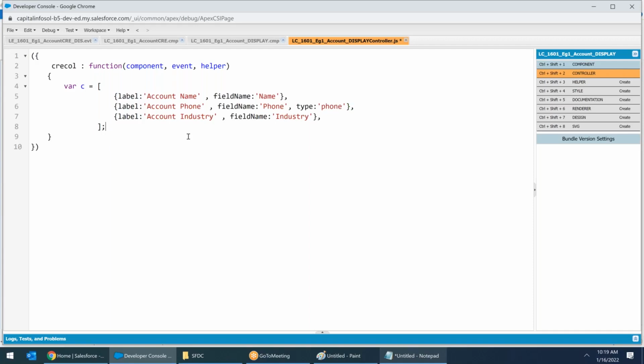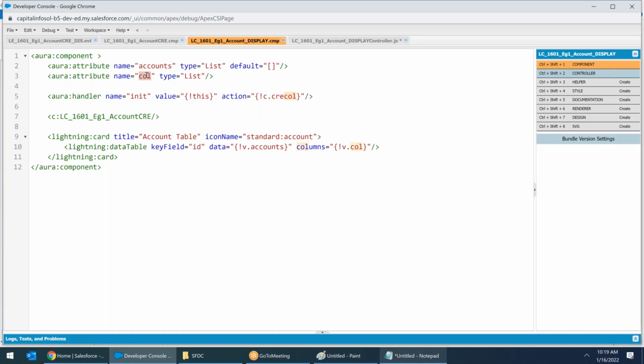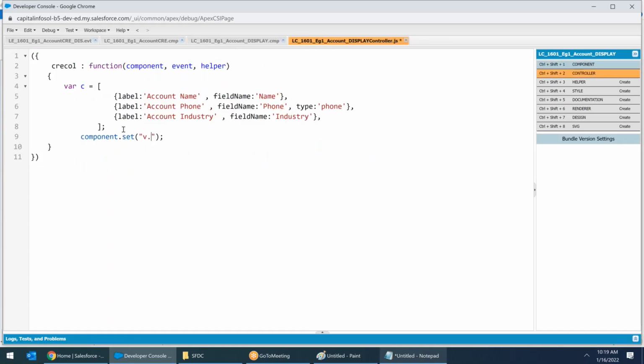Finally, when my columns are created, it is time for me to go ahead and set the column. Component.set. Set what? Set v dot. Here you created call, Control C. At the time of loading, a column will be created. So set with C. Just now we created C here at line number 4. Var over. This is at the time of loading.